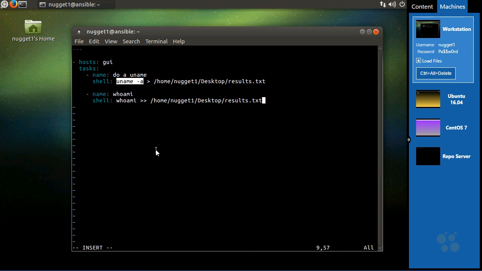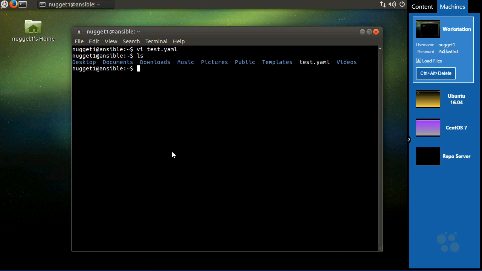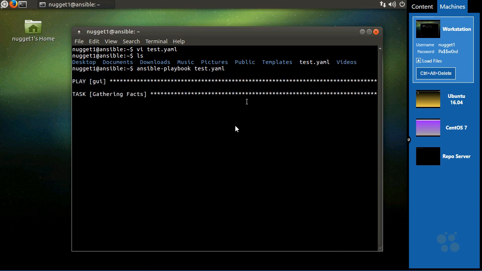So let's save this file. And then if we type ls, we'll see it's just right here. It's the file we just made. To execute an Ansible playbook, you use the ansible-playbook command, and then just the name of it. So test.yaml. Press enter. We're going to see a couple different things happening.